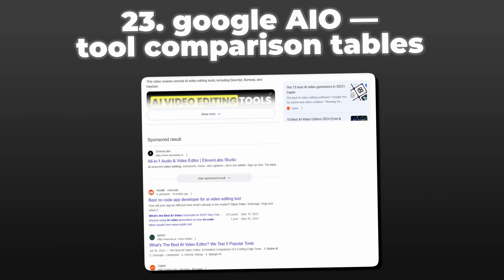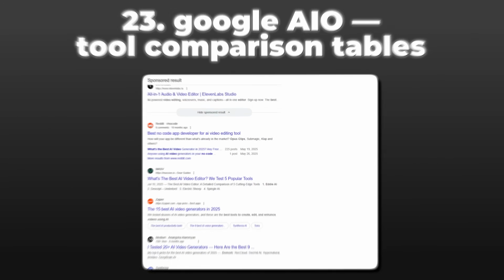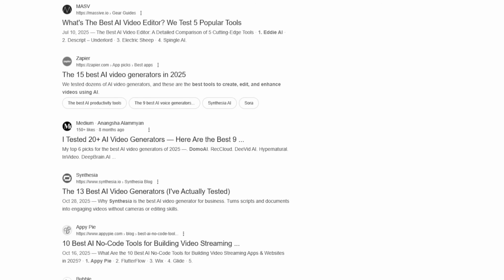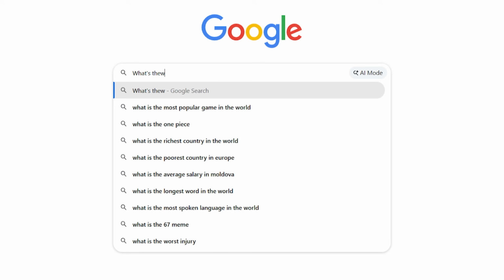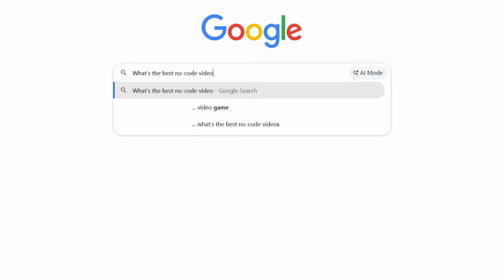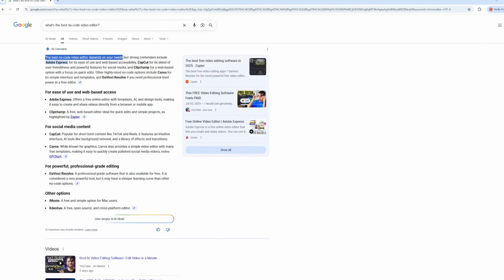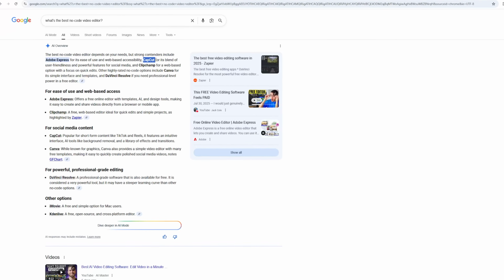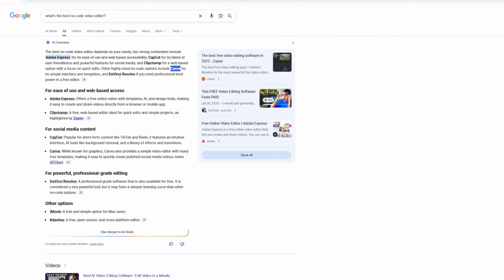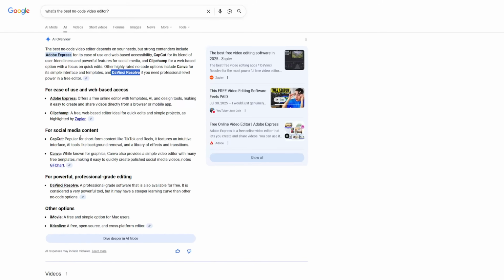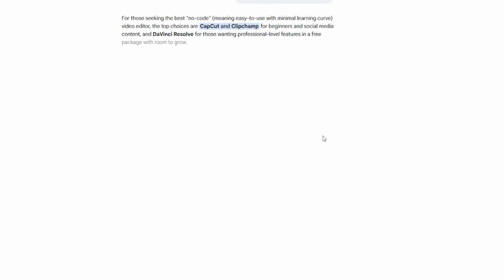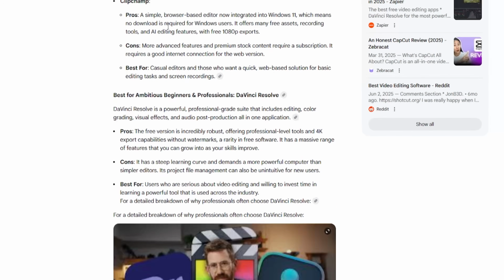Google AI Overview, AIO, is built into search now. Instead of scrolling results, AIO synthesizes an answer at the top. Power users know how to leverage it. Example, what's the best no-code video editor? AI Overview gives you a comparison table. Pricing, features, pros, cons, common complaints. You can ask follow-ups. AIO refines the answer. It's like having a research assistant built into Google Search.